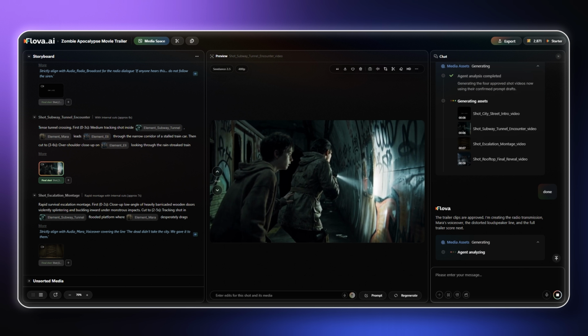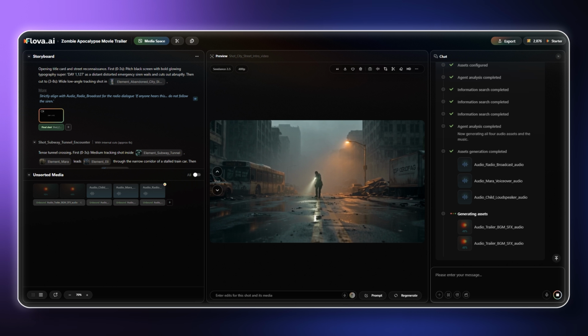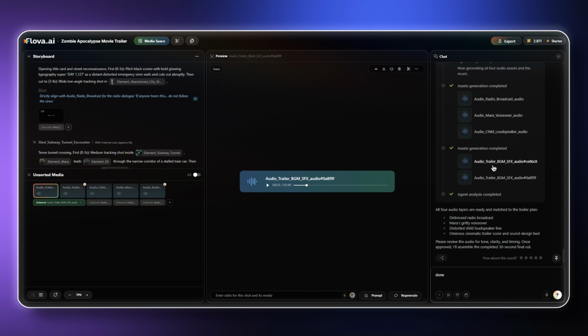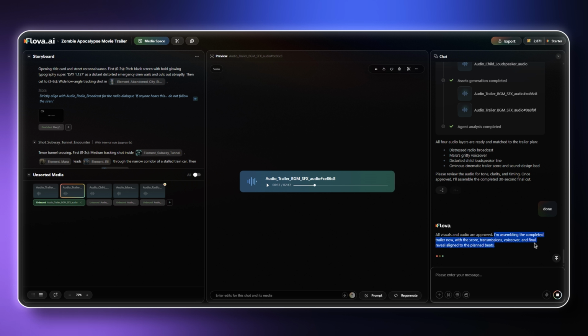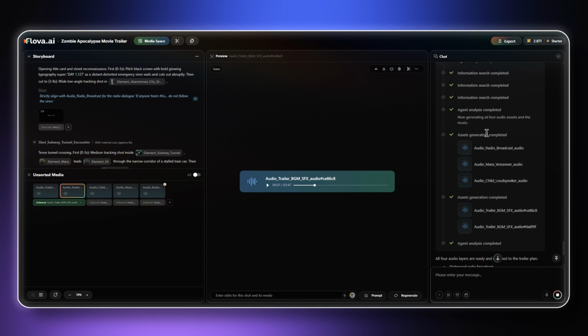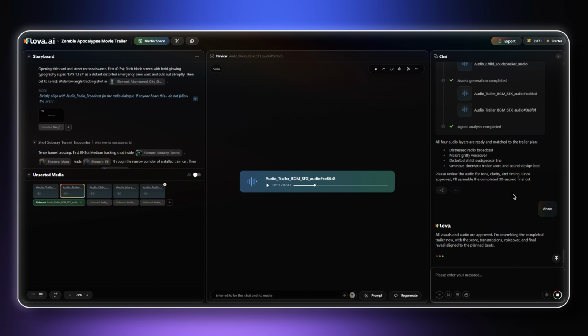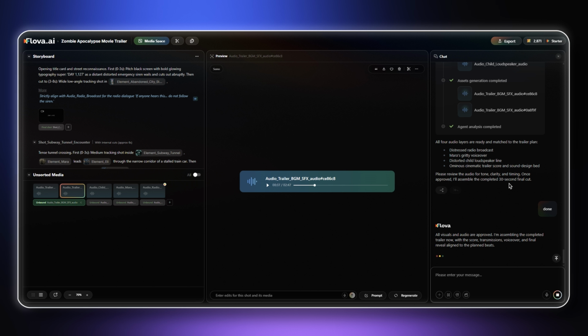Next, Flova moves on to the audio. At this stage, the necessary audio elements are generated and incorporated into the project. Once everything sounds right, approve the audio and continue. And now we get to the final stage. Flova takes all of the generated assets and assembles them into a complete timeline. Your scenes, voice, background music, and other audio elements are arranged together into the final sequence.